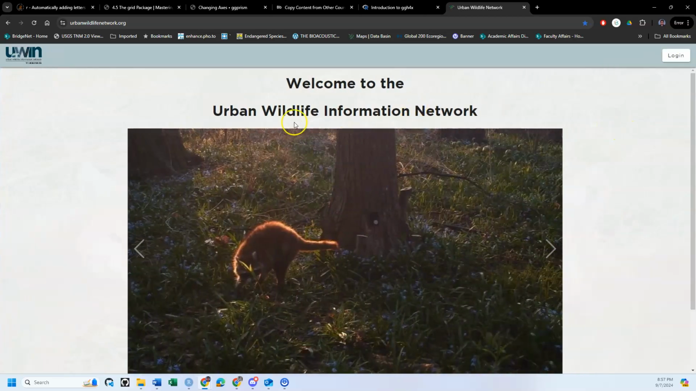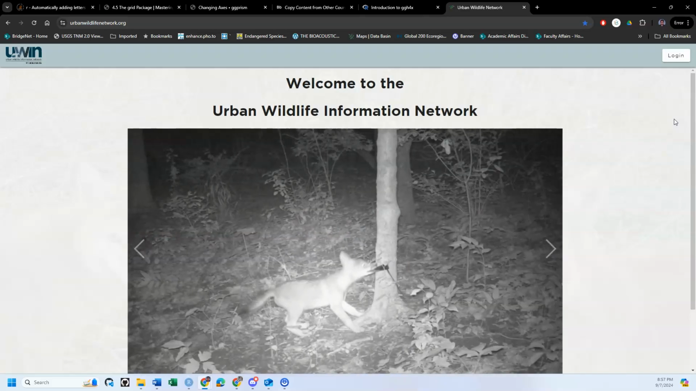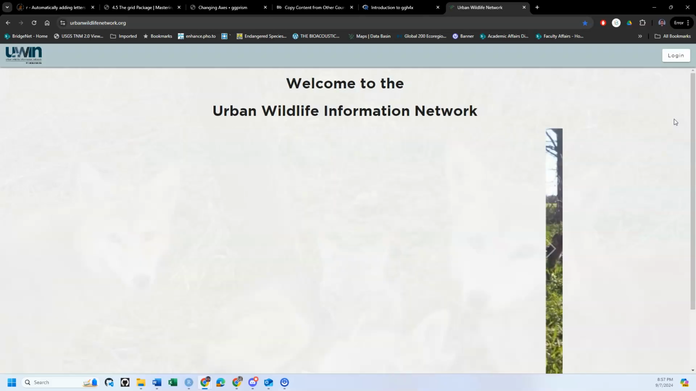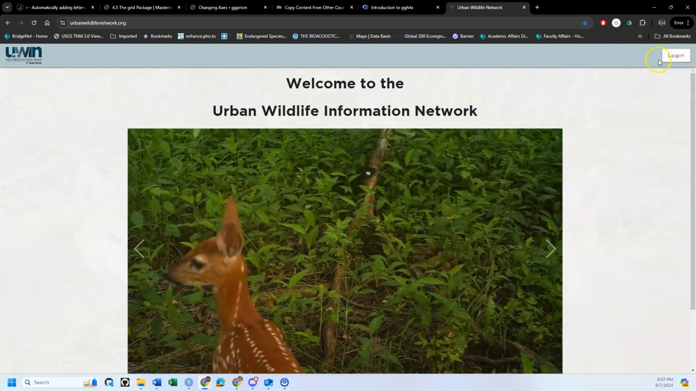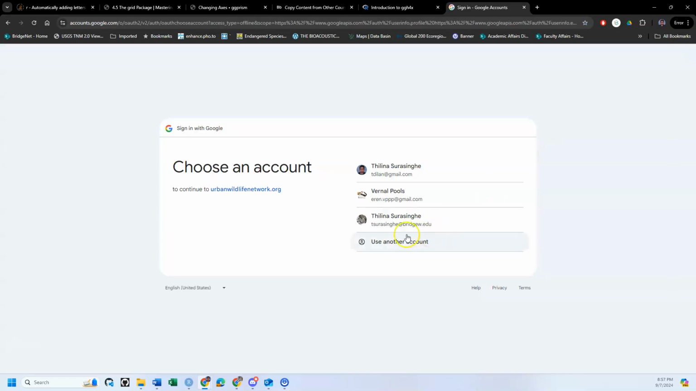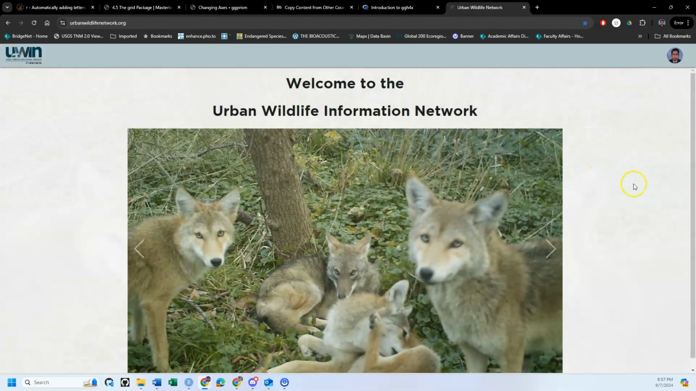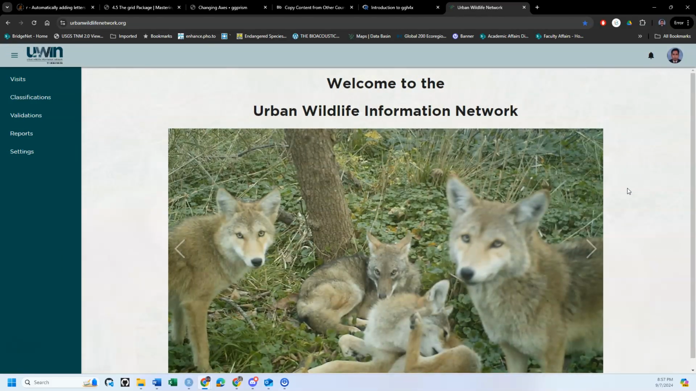Since I actually have been logged in, I was automatically logged into the database because seconds ago I logged in myself. So you are probably going to get to this point, and then you're going to hit login, and then you pick whatever Google account that you are assigned to.